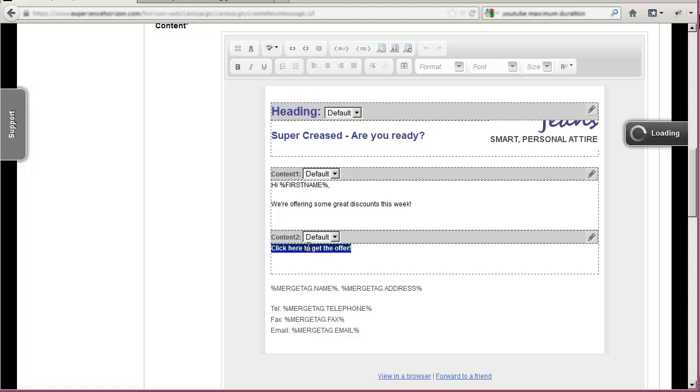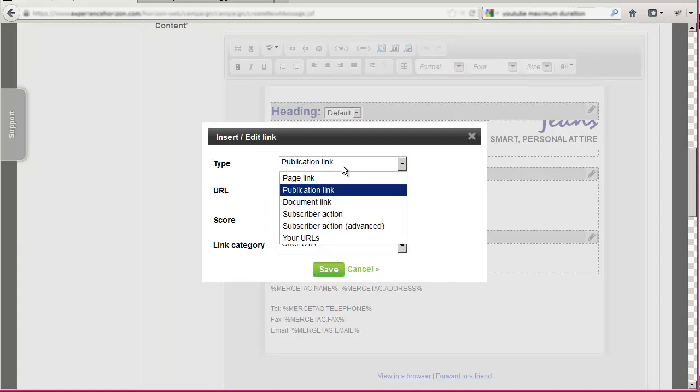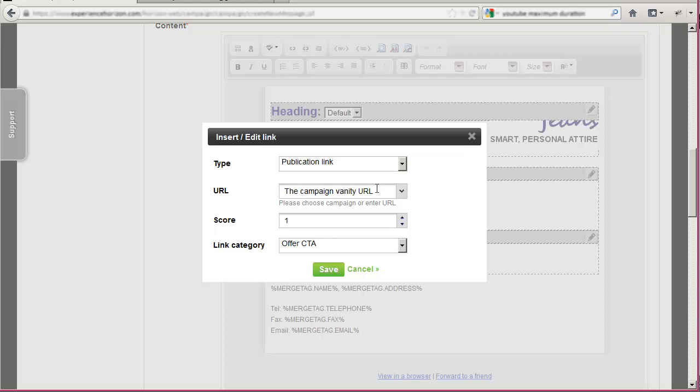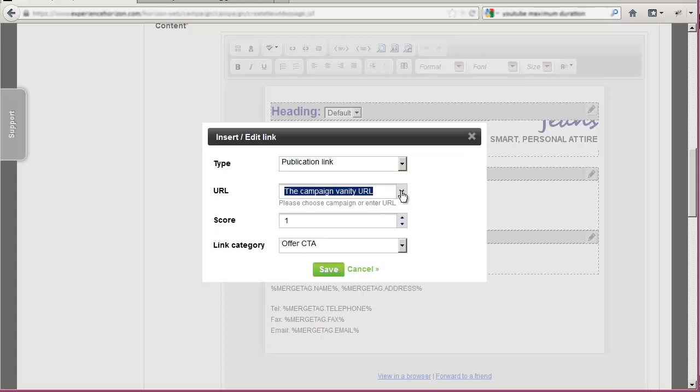Let's just take a look at that link. This is important. It's a publication link, so this link is going to go to a Horizon publication. Now in this URL drop down, I could link through to any other running campaign I have if I wanted to. But this setting here tells Horizon that when someone clicks on that link in the message, it should link them through to the vanity URL of whatever publication is right now running in that campaign.